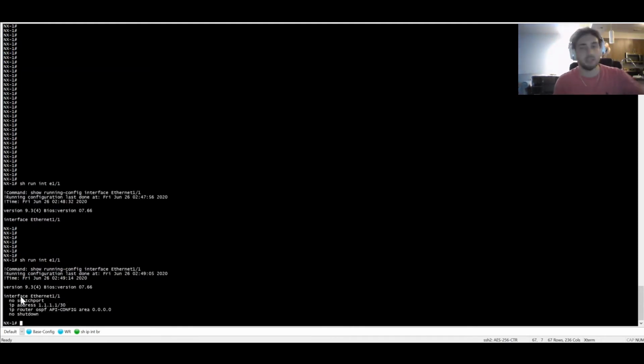So what happened again? As I mentioned, we did no switchport. We gave an IP. We enabled OSPF on the interface in area 0, and we turned it up. This is a named instance of OSPF. I named it API config because I thought that was funny. It's not named that because it was configured with the API or anything like that. You can name it whatever you want or use a number as a traditional process ID.